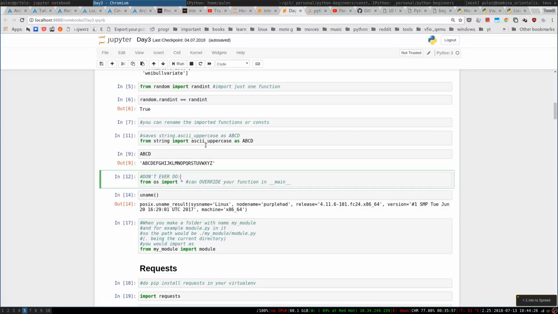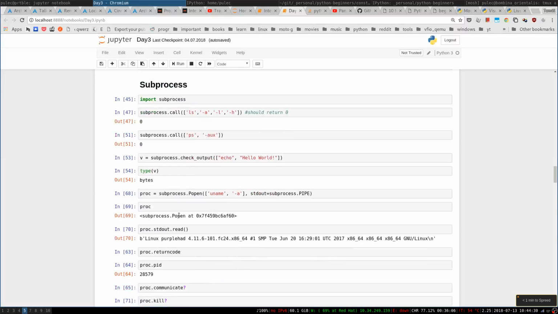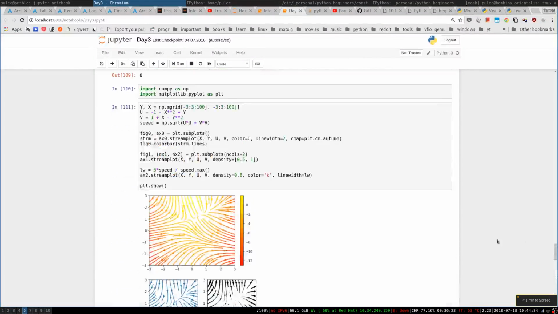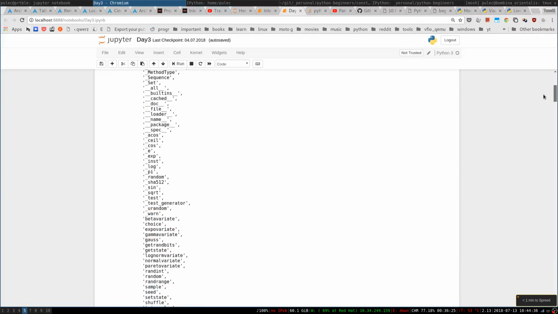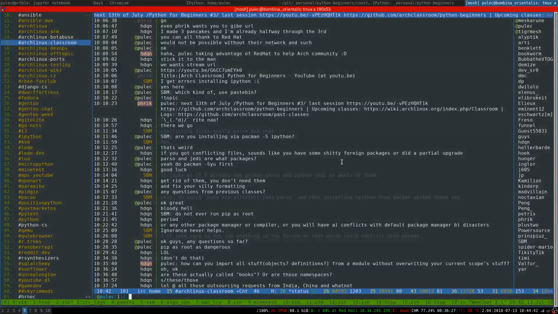Let's go to, yeah, so now I would explain the requests, unit tests, subprocess, matplotlib, and we will not do that because first this is actually not written in the module, but we had the issue with the pips and stuff.